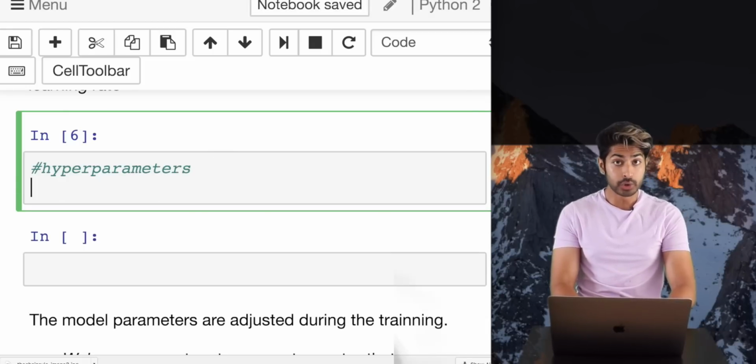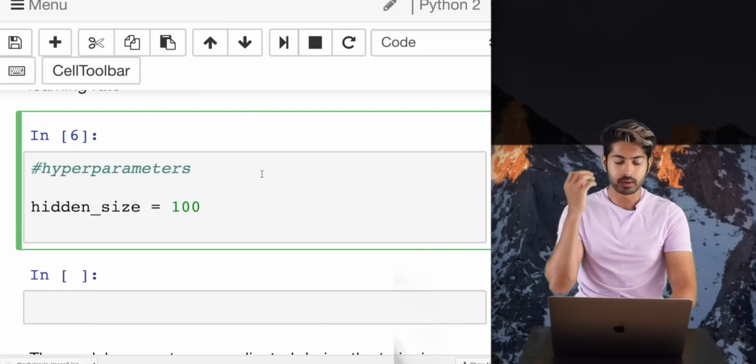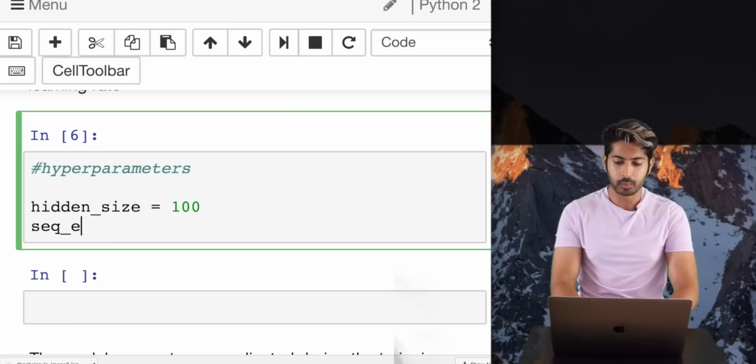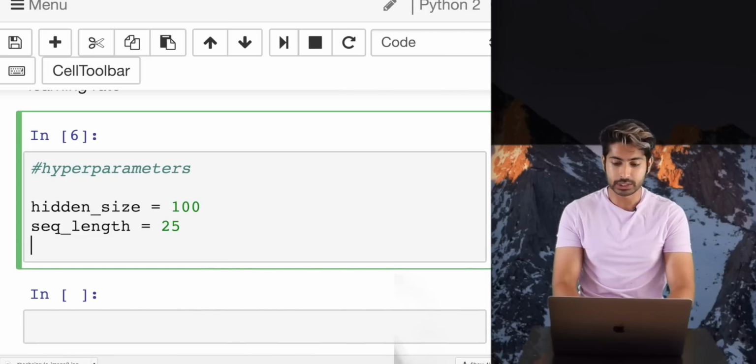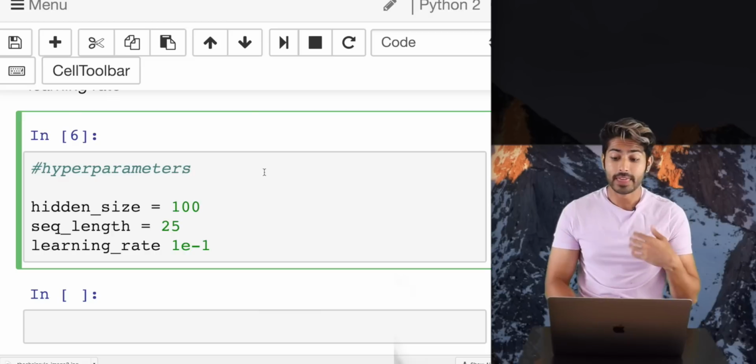We've got to define our tuning knobs for the network. So we want to say that our network's going to have 100 neurons for its hidden layer, and then there are going to be 25 characters that are generated at every time step. That's our sequence length, and then our learning rate is going to be this very small number. Because if it's too low, then it's never going to converge. But if it's too high, then it will overshoot and it's just never going to converge.